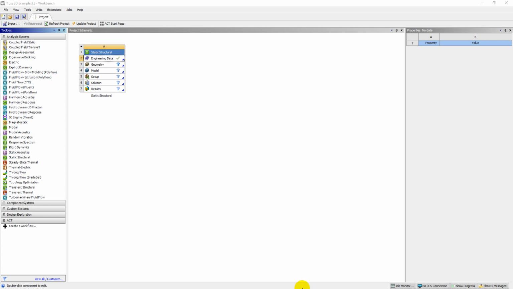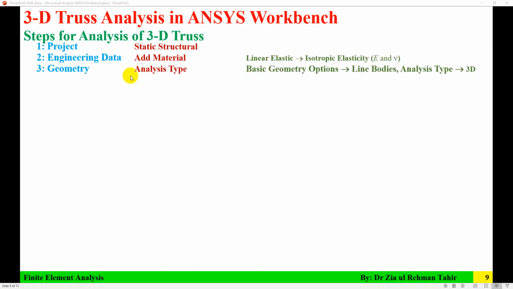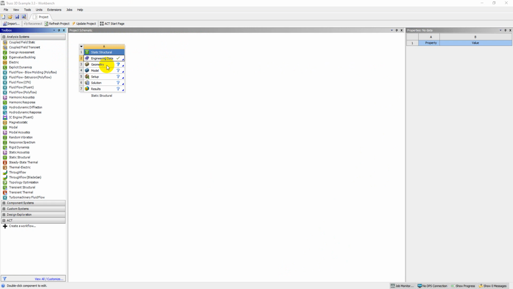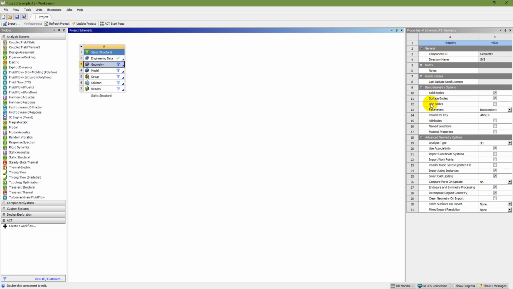engineering data. Next step is the geometry, and you need to select the analysis type and the basic geometry option, that is line bodies, and the analysis type is 3D. So in Workbench, click on geometry. Here you have line bodies, and then the analysis type is 3D.